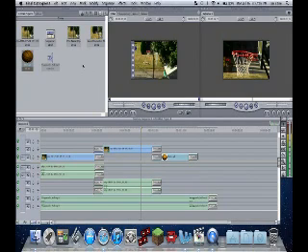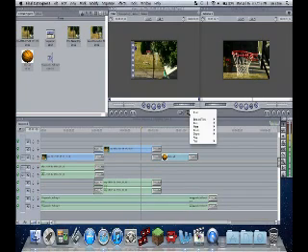So now we want to do our final thing, which is text and the titling. What we do to do titling, which is allowing us to put words on our video, is we go to here, this A, and then we click text, and we click text.